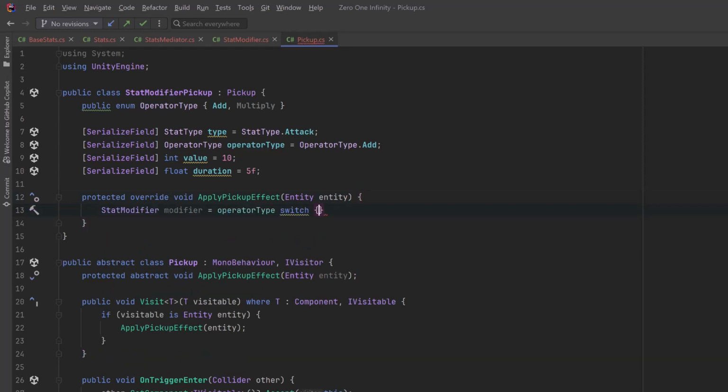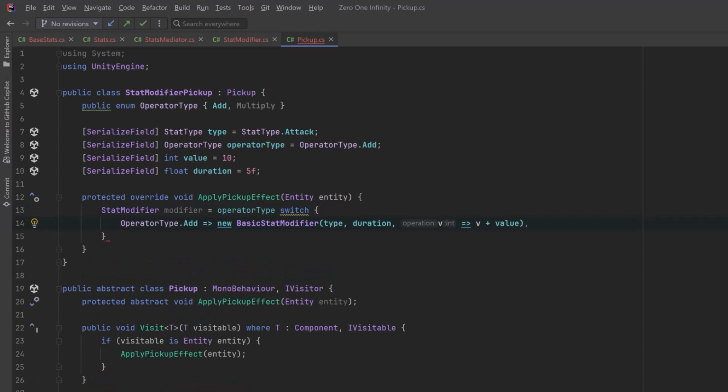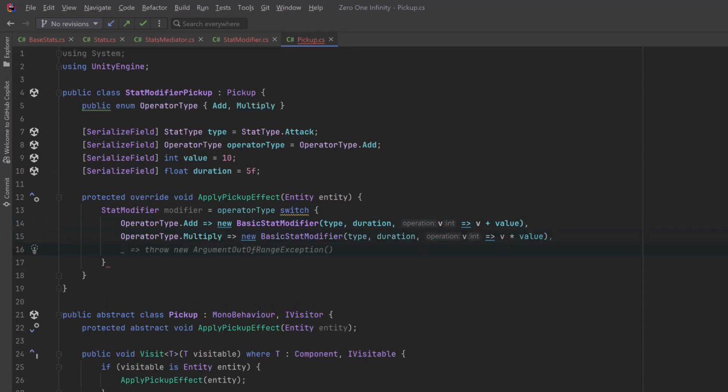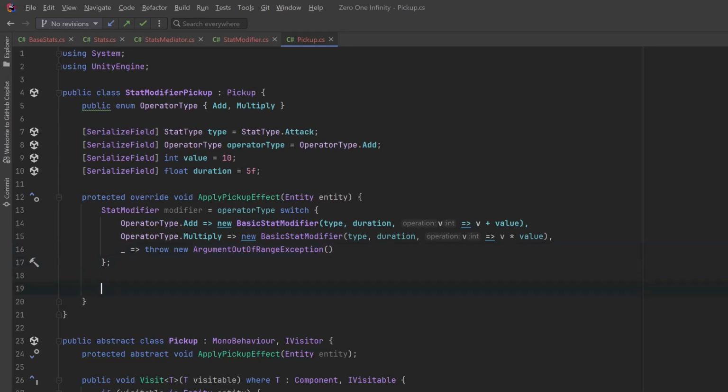So we can say if the operator type was add, we'll create a new basic stat modifier with the type, duration, and an add operation. If it was type multiply, we'll do the same thing, but we'll do a multiplication. Any other type of operation will throw an exception. And now, once we're out of this switch statement, we can take this modifier that we've created and we'll add it to our stats mediator.